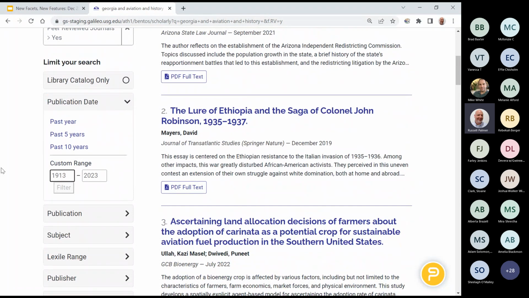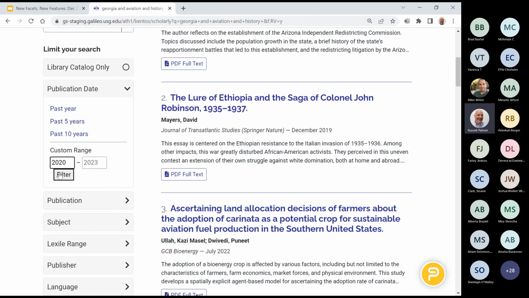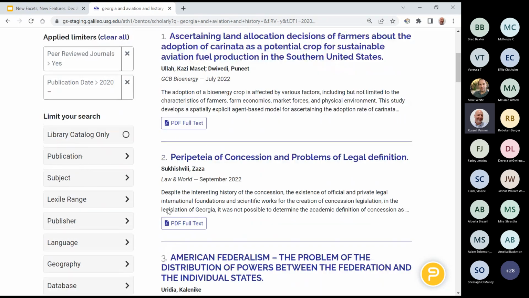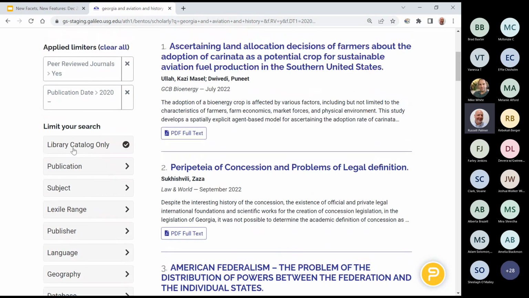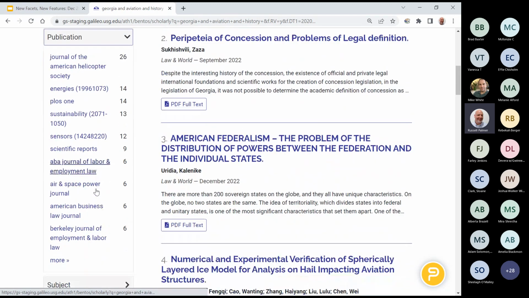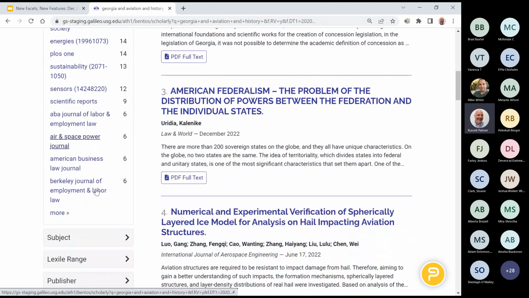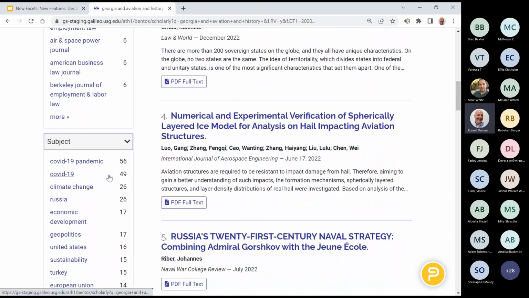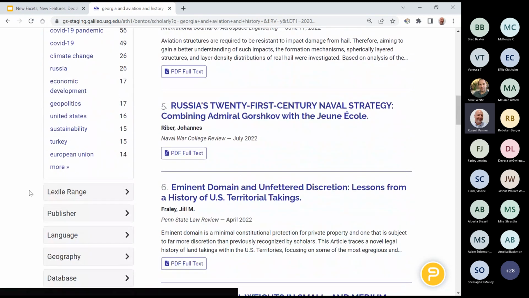I can change this, obviously. I don't have the nice fun slider that we get with EDS, but I can go ahead and click on filter and filter my search results down to that particular publication date range. I can limit to specific publications. So if I want to look at some content from a specific publication, I can do that. I can limit to a specific subject, and we took a brief look at this earlier.